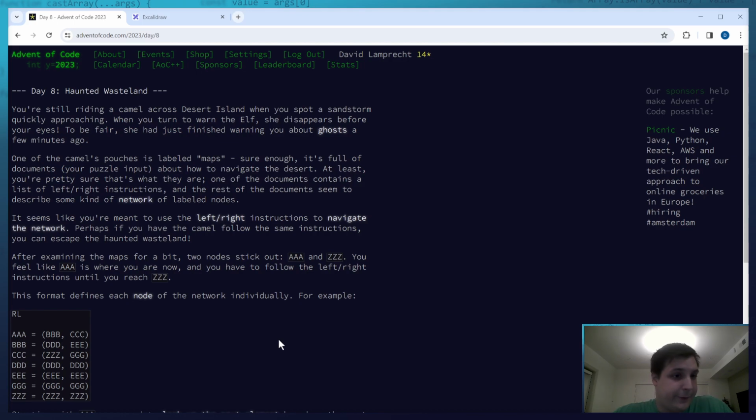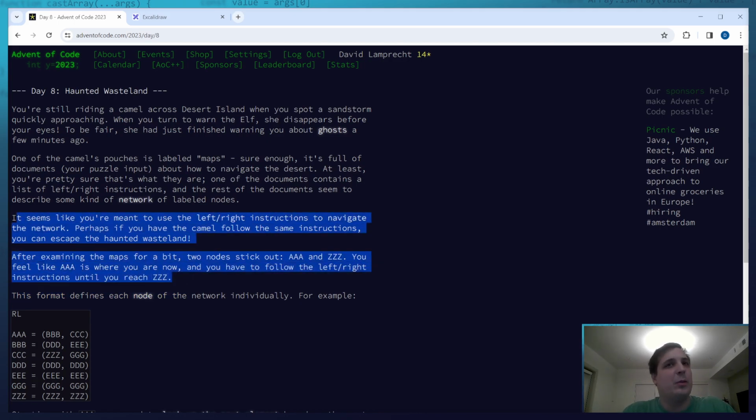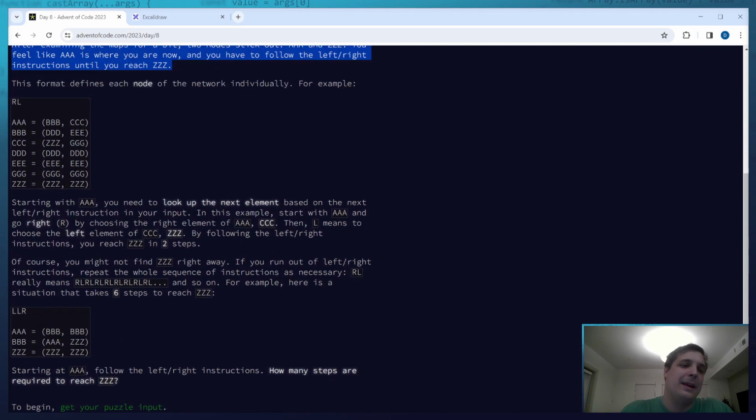We're just leaving her? After examining the maps for a bit, two nodes stick out: AAA and ZZZ. You feel like AAA is where we are now, and you have to follow the left right instructions until you reach ZZZ. Or some people might say ZZZ. I love how these puzzles are always this guesswork. You examine, two nodes stick out, you feel like, right? And it seems like those are always like, hey, just go for it. And then the second part is like, no, that's what it actually is. It's just funny.